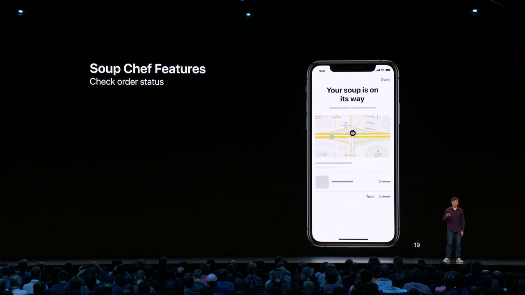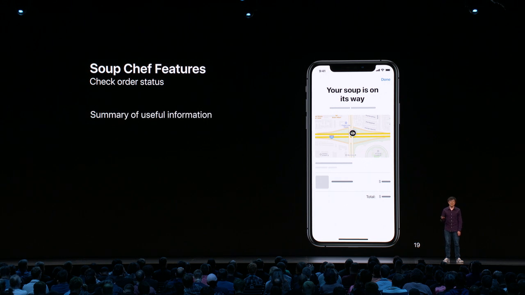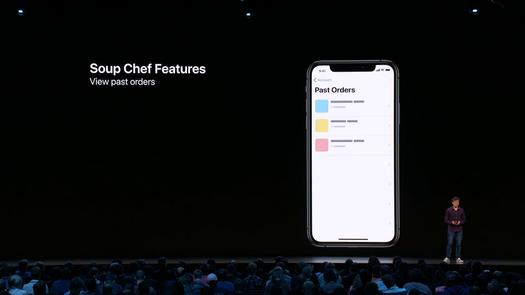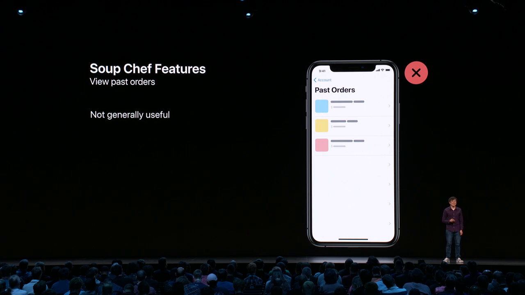Checking an order status could be something a user might want to do with their voice, getting a quick summary of information from Siri. But it's also only applicable for a narrow window of time right after a user has ordered something. So this is something that you could consider allowing users to turn into a shortcut, but maybe only if your delivery periods are long or have multiple phases. And viewing past orders is nice to have, but I don't know about you, I'm not regularly checking that. So not a great shortcut.